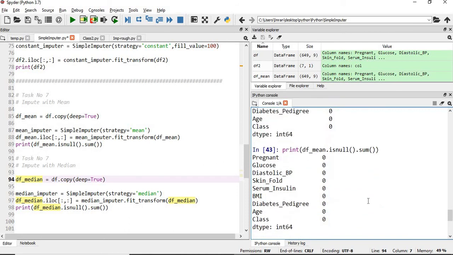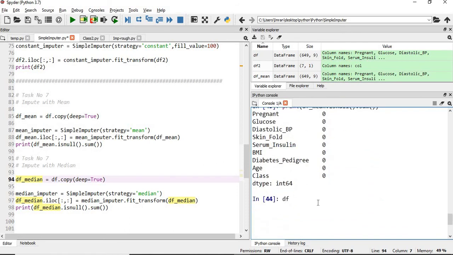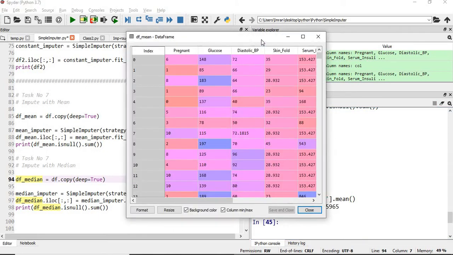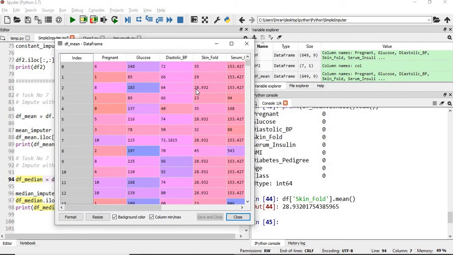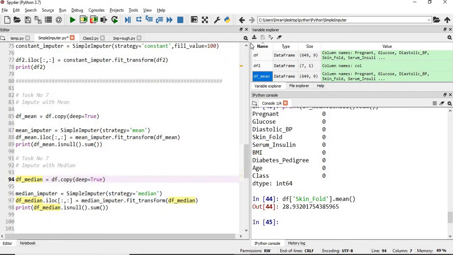If you calculate it mathematically, df, this is my original column, dot mean, the value is 28.93. Now if you take this df_mean, in skin_fold you see 28.932, it has been rounded to three decimal places. Similarly, in each and every column we have applied the imputation using the strategy mean, and we have filled the null values with the mean values. Now similarly, we'll apply this median imputation.